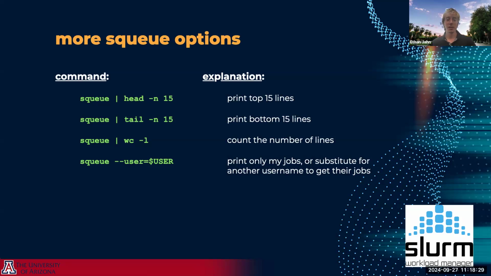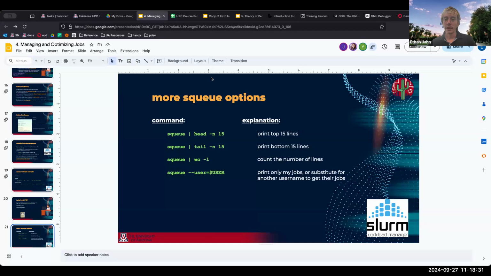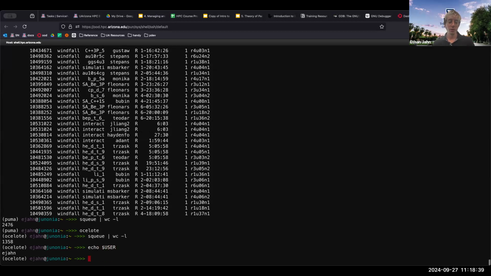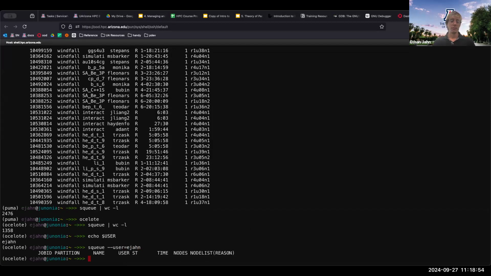Just to demonstrate that and add a little bit more bash information, if I typed echo, which just means print the output of this user for me, then it prints my username. So that's a useful command to have. If I wanted to look at my jobs, I don't have any currently running on Ocelote, but just to demonstrate here, if I did this, you see that I have no jobs. If I did have jobs, they would appear there. You get the idea.